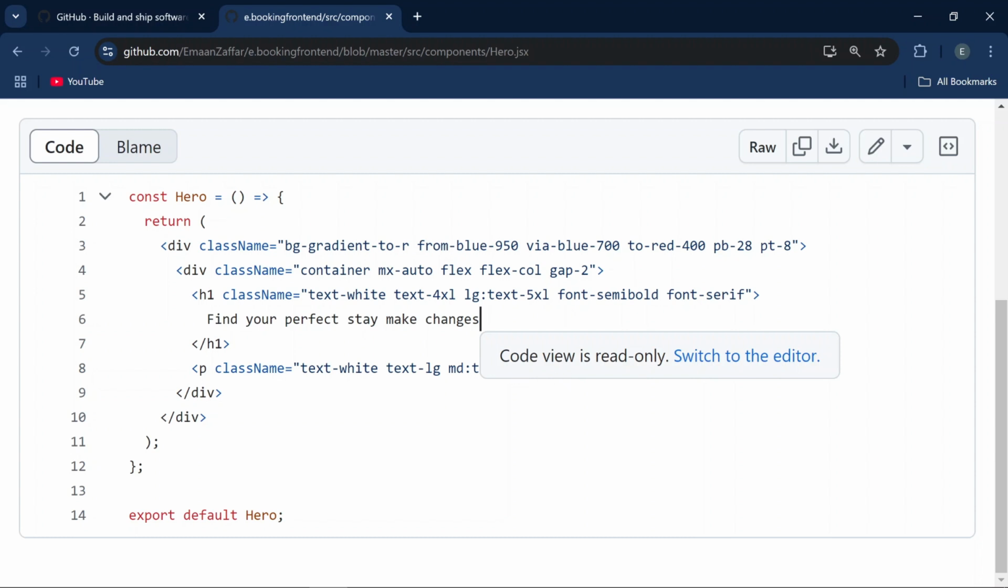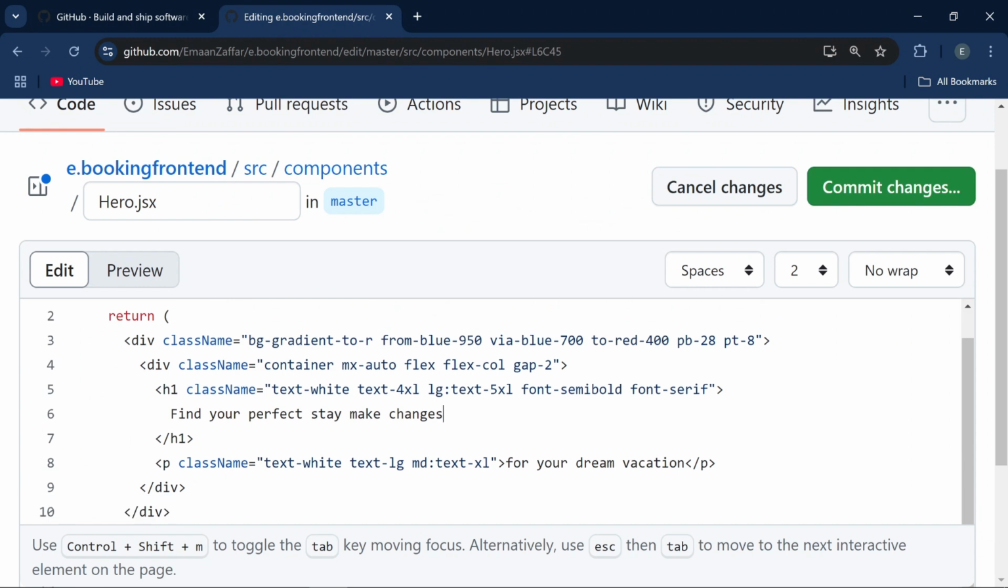The second way is if you go into the same hero.jsx file and make some changes, it will say code view is read only. Switch to editor. If we go in here you can make any changes you want. But make sure you're the owner of the repository that you are making changes into, else if you want to change someone's repository, you have to fork it, meaning you have to clone it in your desktop and then make changes to it.